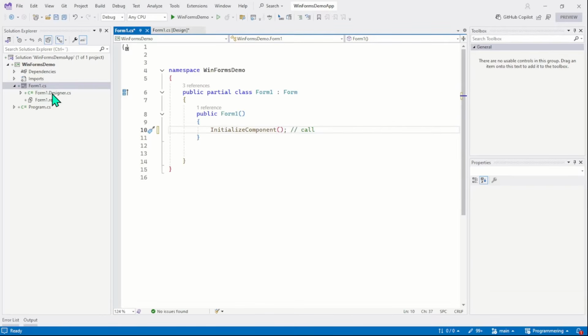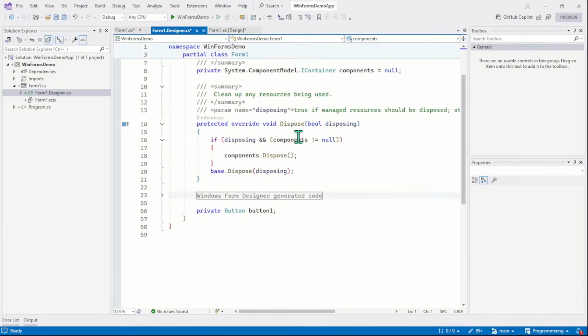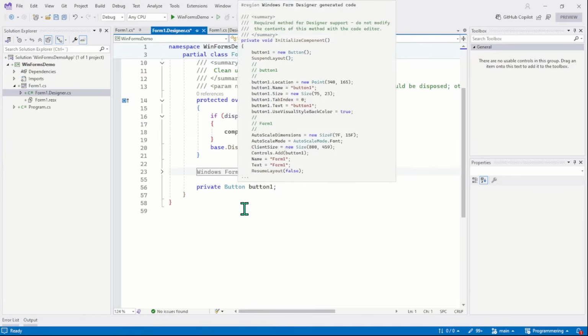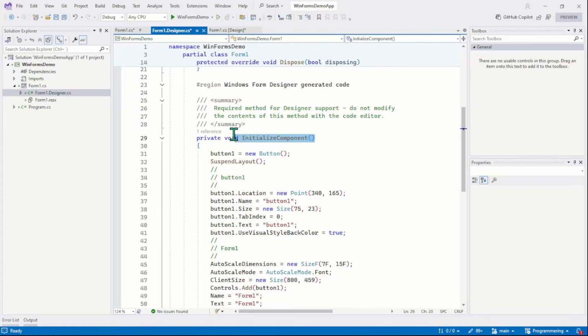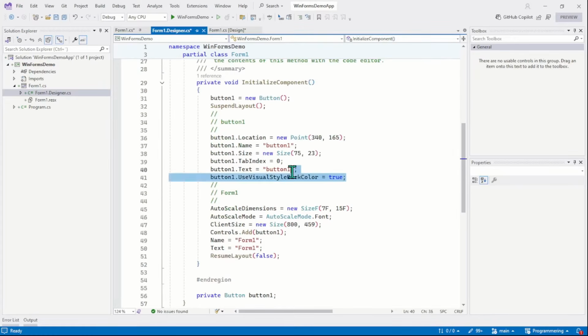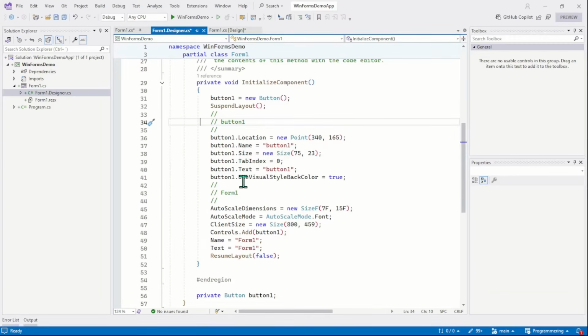You remember from the introduction, I told you the designer file is the most sensitive file. We shouldn't go there and make changes, but we can visit the file and study its content. So let's click on the designer file, and here you will find the definition of the InitializeComponent method. You see a tag here, Windows Form Designer generated code. Just expand this tag, and here you will find the definition of the method. And here is the auto-generated code for the button. So you can see as we drag the button on the form, some of the properties are automatically taken care of by our program, such as the location of the button on the form, the size of the button, the name, the tab index, and the text property.